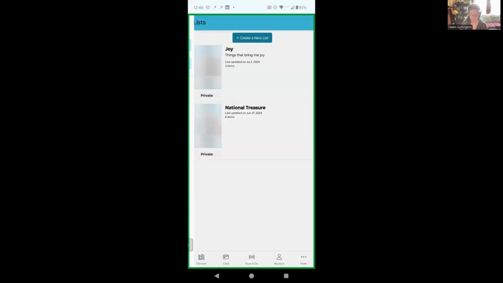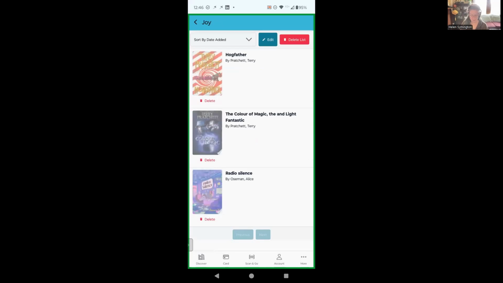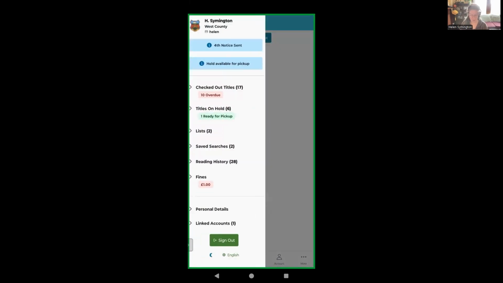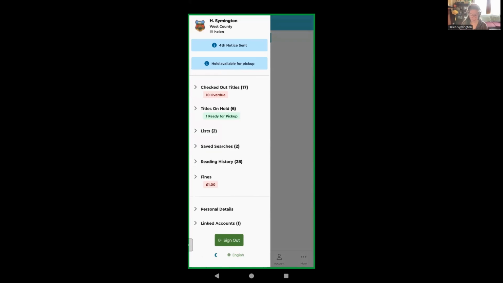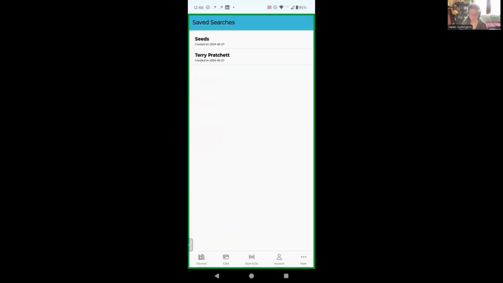If I go back into my account and I'm just working my way down this, if I look at lists, you can see that I have a couple of lists here. I've got my joy list, and I've just remembered that I was supposed to add something else to my joy list, which I can go back and do now. But I can edit it, I can delete it, I can add as many other things to my lists as I want in the exact same way that I can on Aspen as well. For saved searches, exactly like Aspen, I have saved these 2 searches. One is for me, one is for Robin.